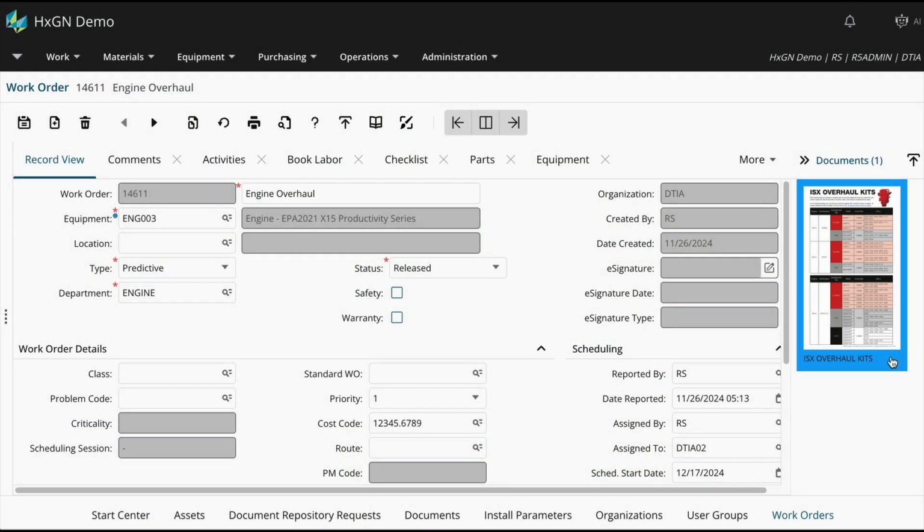This is Rebecca with Digital Thinker, and today I will be demonstrating the document request screen that was released in Hexagon EAM version 12.2. Let's jump in and walk through a use case.